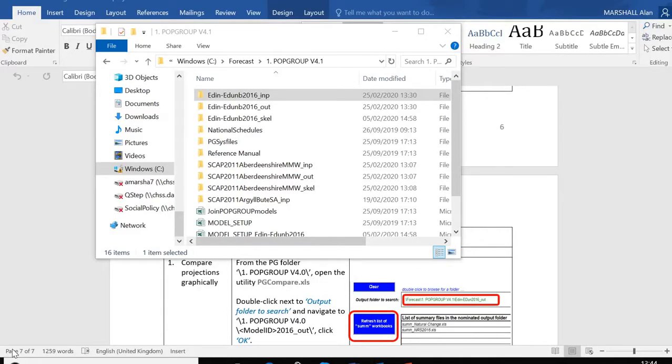This video shows how we can compare results from different projection scenarios. The example in this case focuses on the projection variant that we've just produced, which was a natural change projection. And we're going to compare that projection to the earlier projection, which was essentially a replication of the National Records of Scotland 2016 based projection for Edinburgh and East Dunbartonshire.